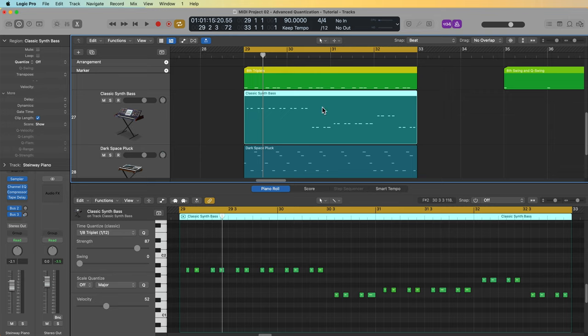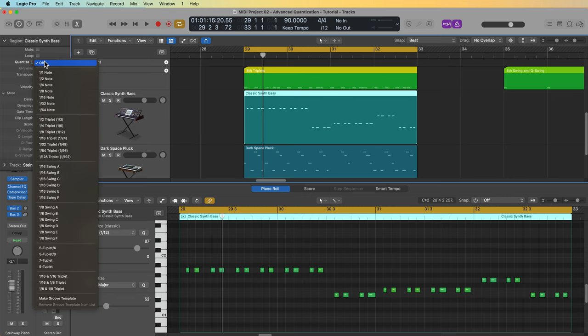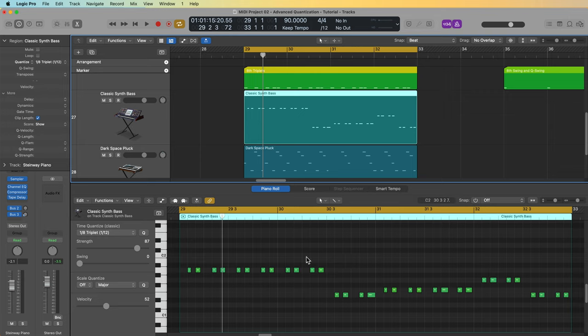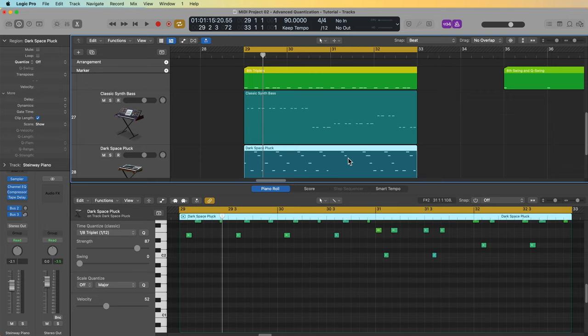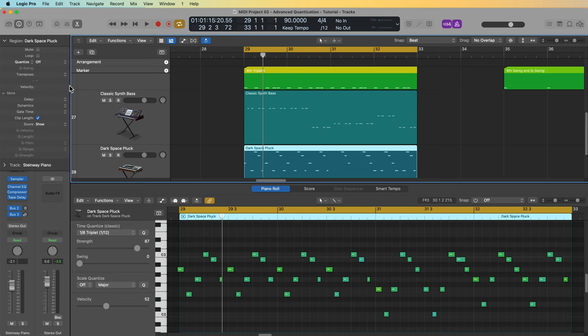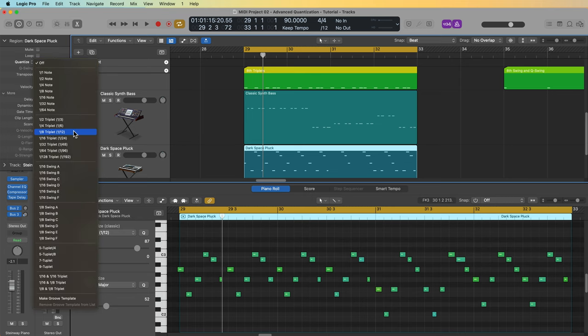So a bass line like this that needs to match up with the beat, I'm going to select this. I can either choose an eighth note triplet and 100% quantization down here, or I can do it up here. I can select an eighth note triplet, and everything in that region has been quantized to an eighth note triplet. I can go to my pluck here. Same thing. I can select a triplet value, and there we go.